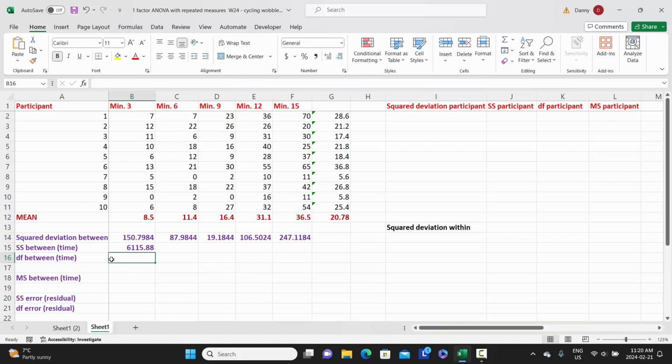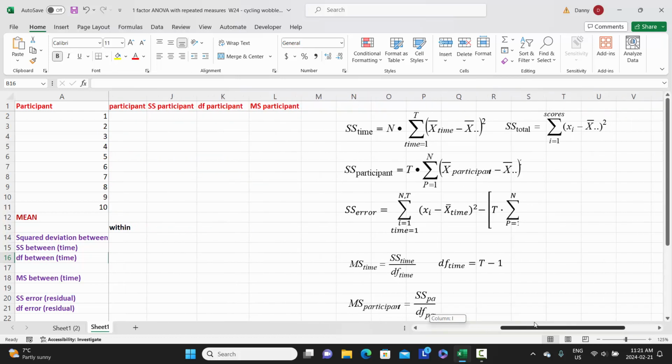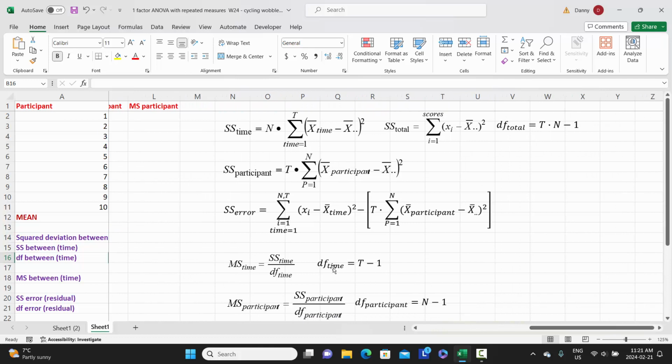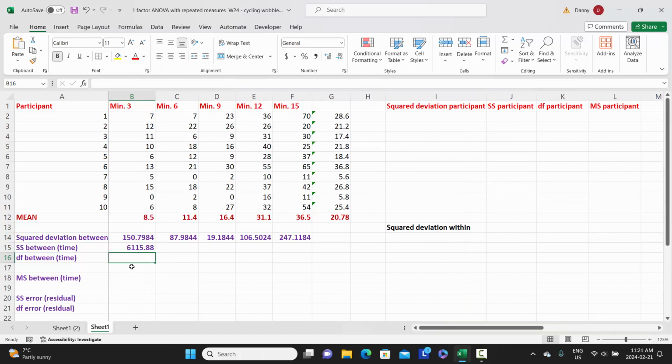The next thing to do is to calculate our degrees of freedom between. So let's reference that equation. The degrees of freedom for time, which is our between term, is t minus 1, or the number of time points minus 1. So I can see I have 5 time points, and I'm going to subtract 1 from that. I could type in the number 4, or I can just type in the equation 5 minus 1, and that gives me a 4.